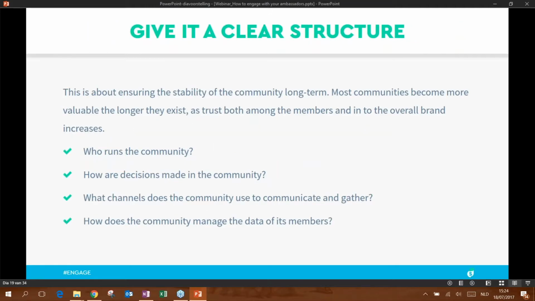Give it a clear structure. So now we will talk about the structure part of your community. This is about ensuring the stability of the community long term. Most communities become more valuable the longer they exist, as trust both among the members and in the overall brand increases. So it needs to be clear who runs the community. Running a community can be done from the side of the company or the brand itself, but could also be done from the community itself, so it can be self-steering.